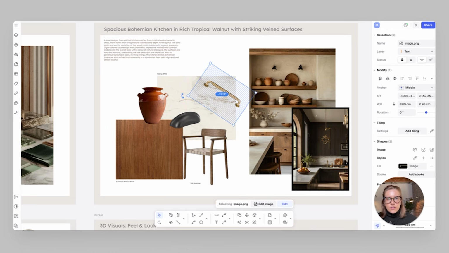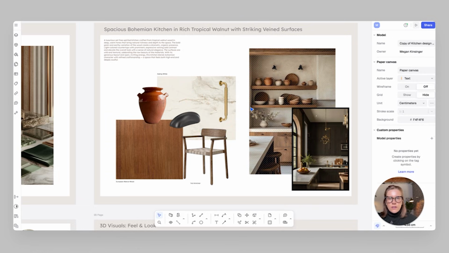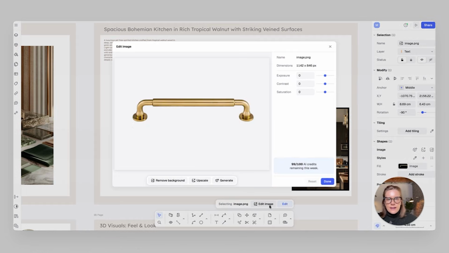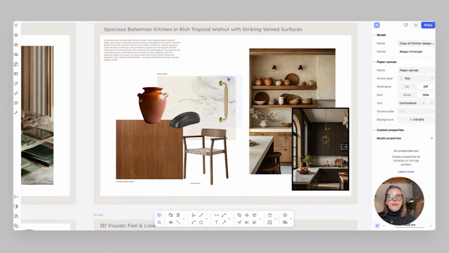And if you want to rotate it or do any other adjustments, you can go back into the edit image right here and adjust your exposure, contrast, saturation. So depending on how you want it to appear on the mood board, you can just make all these adjustments right here. So I'm going to hit done. And then lastly, I'll show you how to get a material in here.